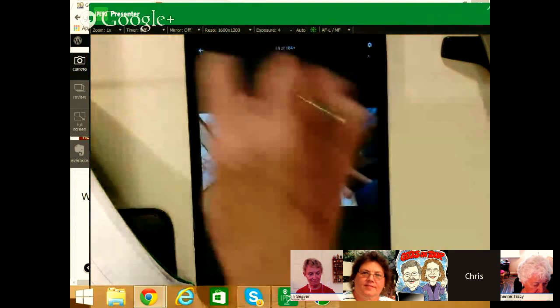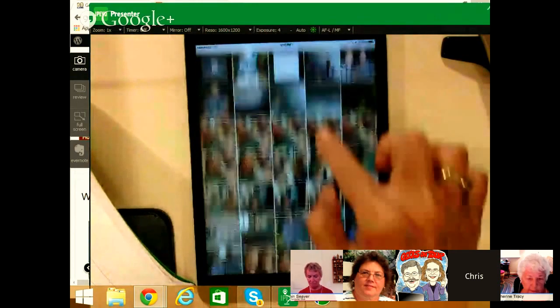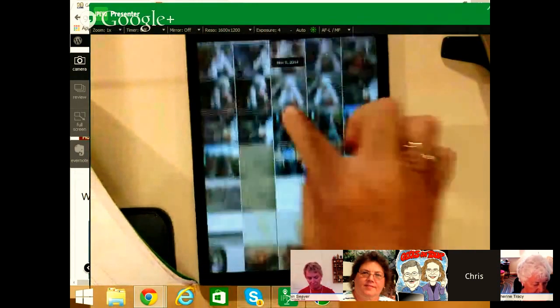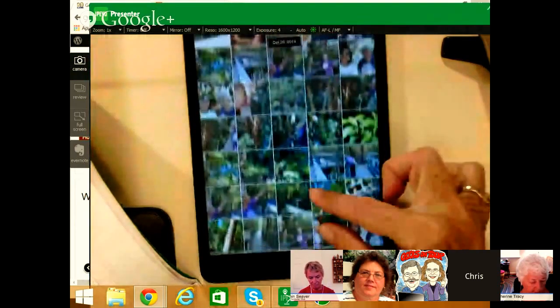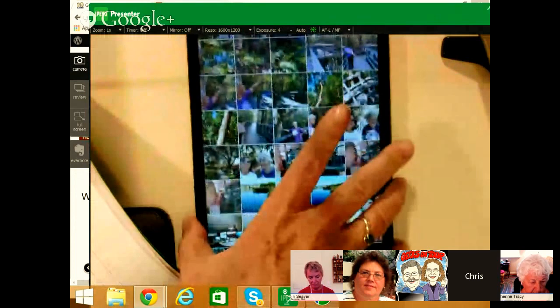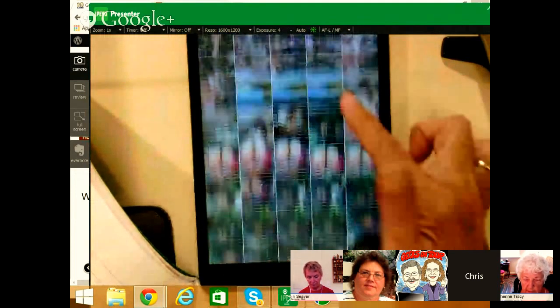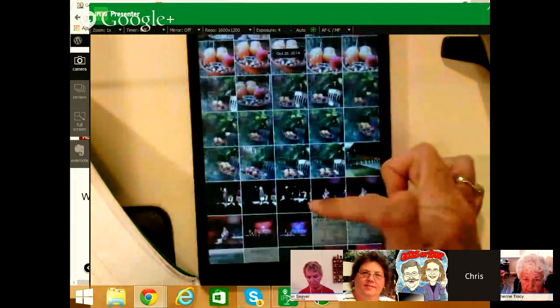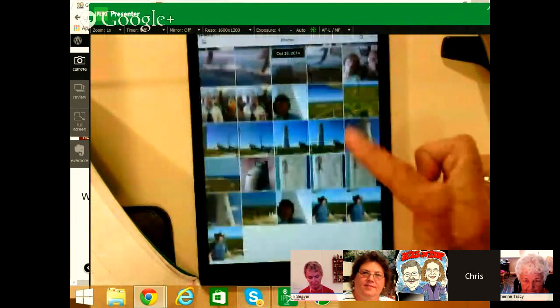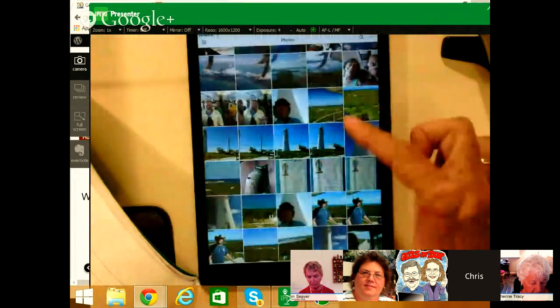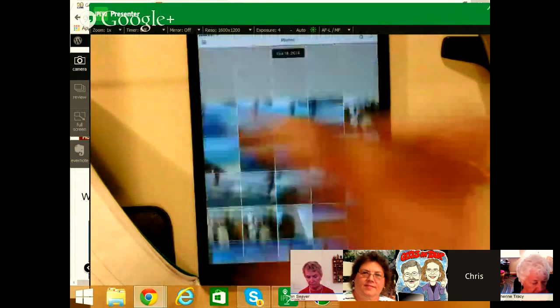All right, so that's all photos, and as I start scrolling down, you'll see a date here. Since digital photos are date stamped, these are automatically sorted by date. It's just all photos sorted by date. And I could scroll all the way down. It goes down into the 1990s.